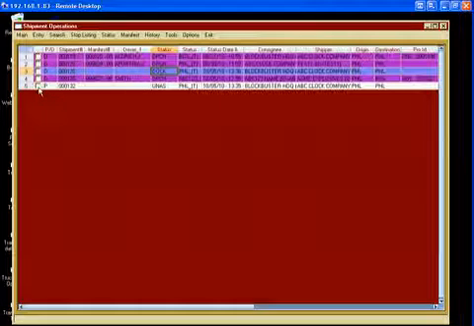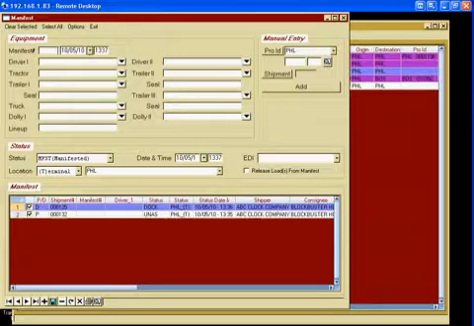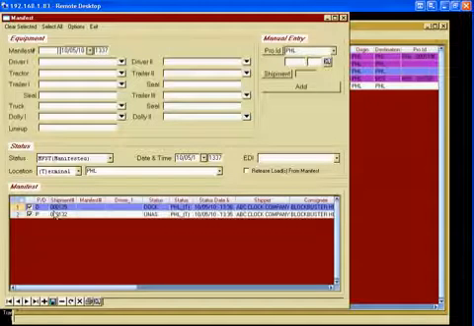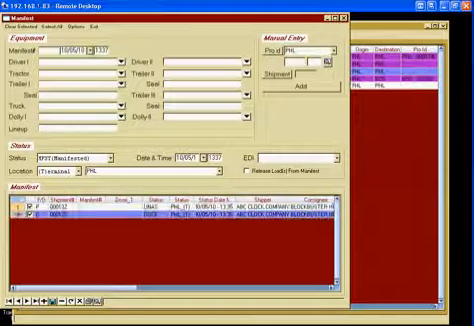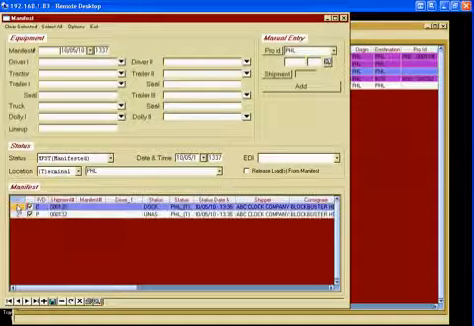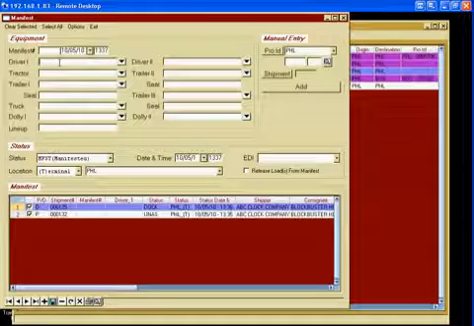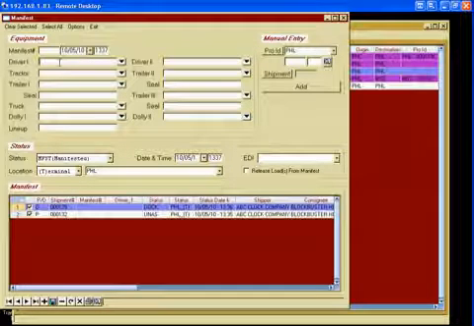Manifesting would be the next item up. I can pick a load or 2 loads, as many as I'd like, and hit the manifest button. They will be put down here on the bottom of the screen. If you'd like, you can pick them up and move them in any sequence that you would prefer. If you would like, you can put in a driver ID.